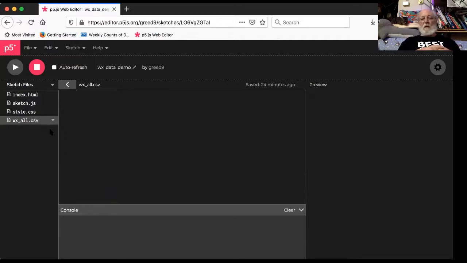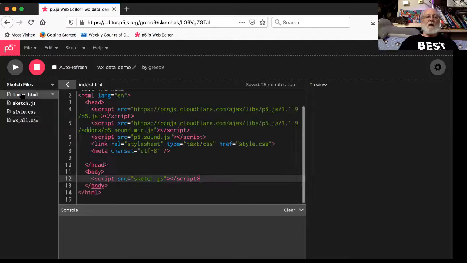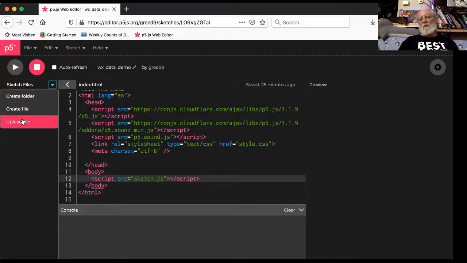So when you clone or duplicate my sketch to start your sketch, your web application, you'll get a copy of the data automatically. But if you ever need to upload the data, all you really have to do is go here, go to sketch files, go to upload file, and you can upload a data file from your PC or Mac to the P5JS environment.